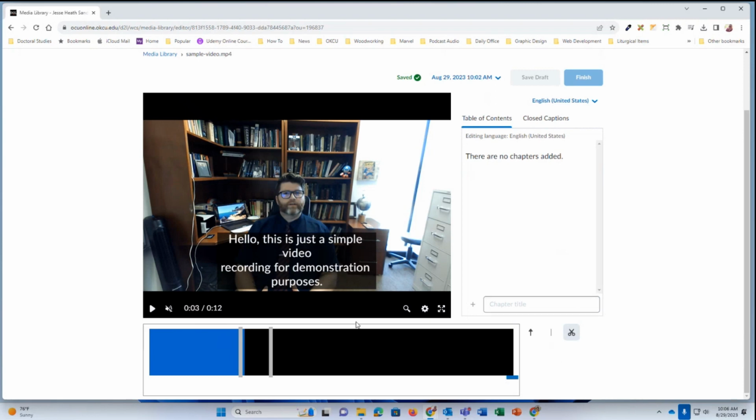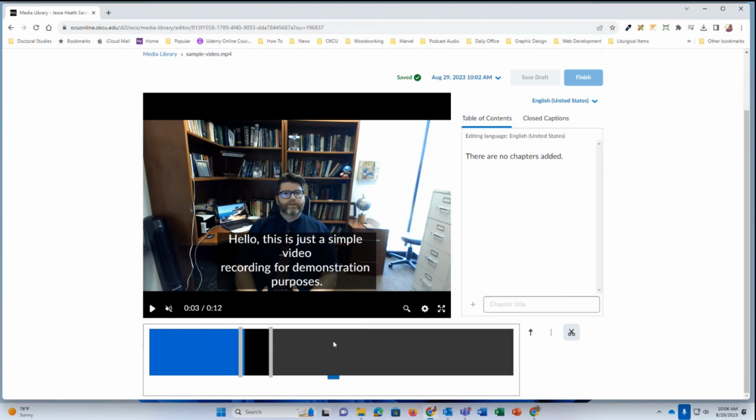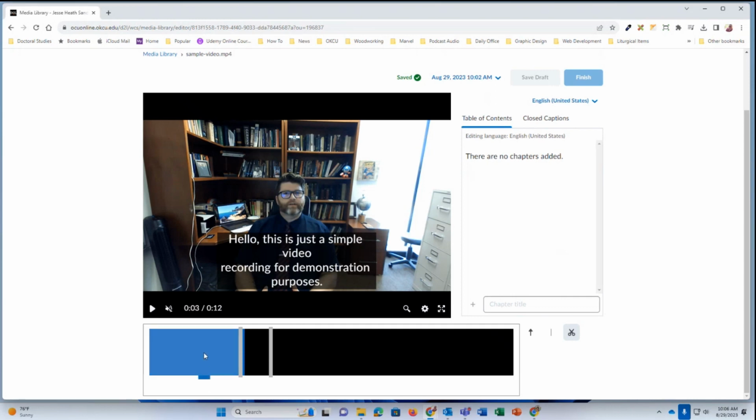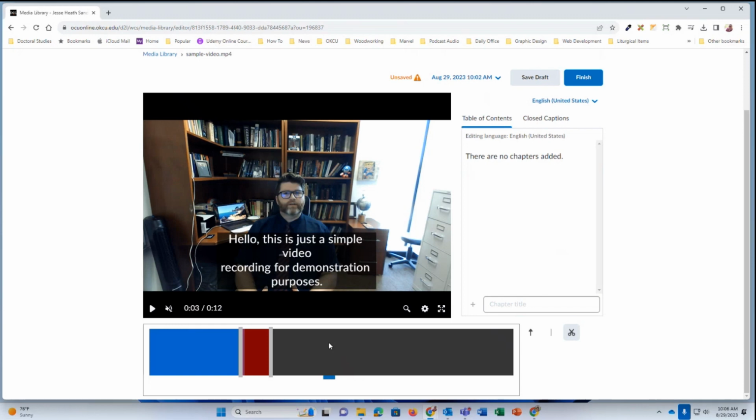When I move my mouse back over the timeline, you'll notice it highlights different sections. It highlighted this long black section. If I come back over here to the blue section, it highlights the blue section. But I don't want to cut those. I want to cut this section right here. Make sure to click within the appropriate section you would like to cut using this icon. Once I click it, it's going to change red. The red portions are going to be removed.